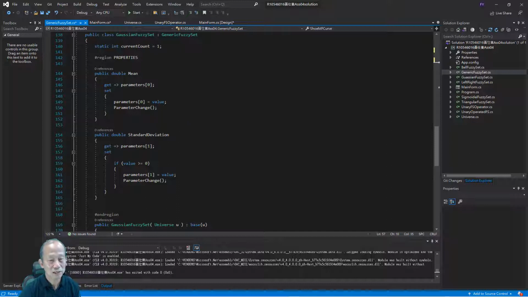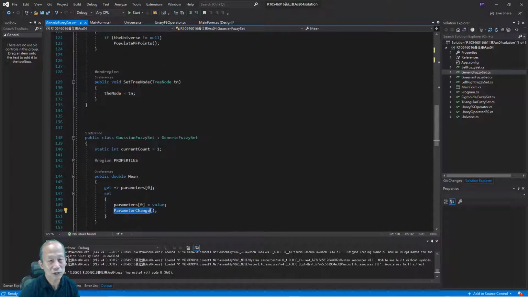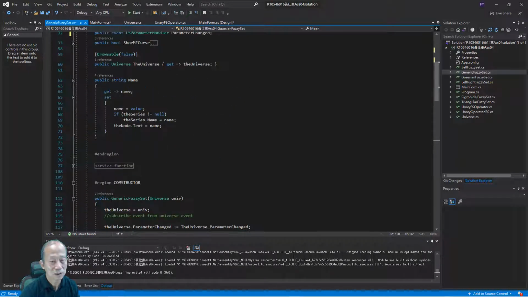I don't know, it seems that this was copied from last year's version. All right, should I do that? Do we have a parameter change function? Where is it?